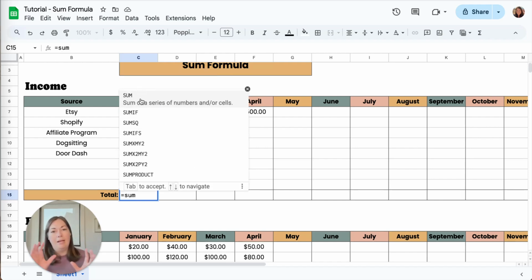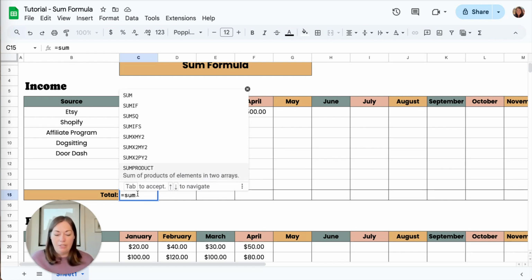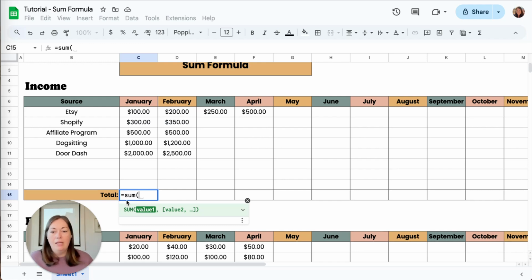Now, sometimes Google Sheets is pretty smart, so it might try to guess what you're trying to sum. Sometimes it doesn't, but you might find that it's not trying to guess for me right now. But I can either click on my option here where it says sum, or I can continue writing and put in my left bracket. Now it's going to ask me my values. So what cell ranges do I actually want to calculate? Now I know I want to calculate the entire range of cells right here because I want to get the total amount of money that I made in January.